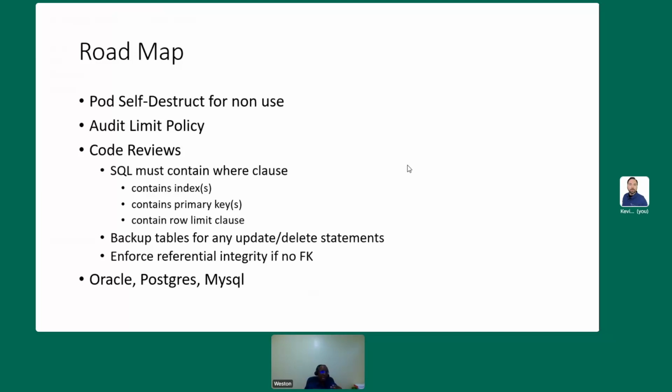Right now, this tool is available for SQL Server. I will be doing Oracle, Postgres, and MySQL as well. Do we have any questions in the comments? No questions so far. Okay.